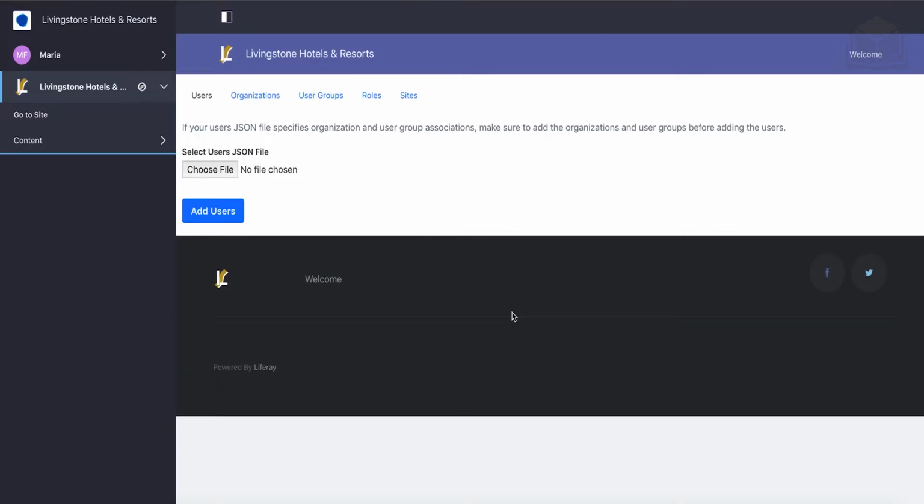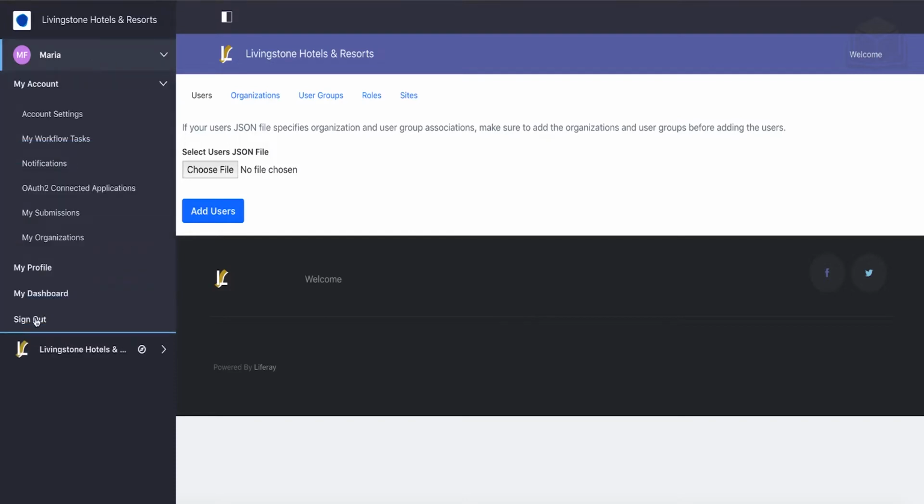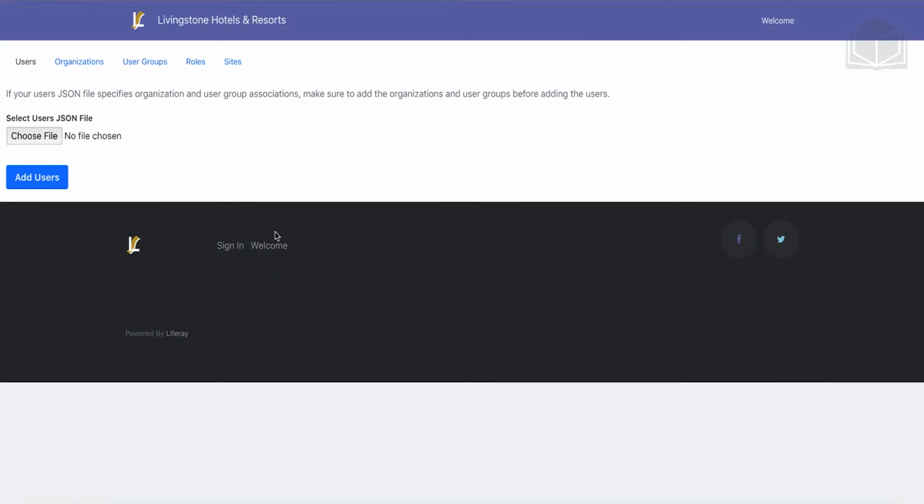Okay, so for those of you who are coming off the last section of exercises, you may still be logged in as Maria Flores. If that's the case, go ahead and make sure to log out, and we're going to log back in as Josiah, our administrator. So I'm going to go to the user panel and click sign out here. Okay, I'm going to go ahead and click on sign in.